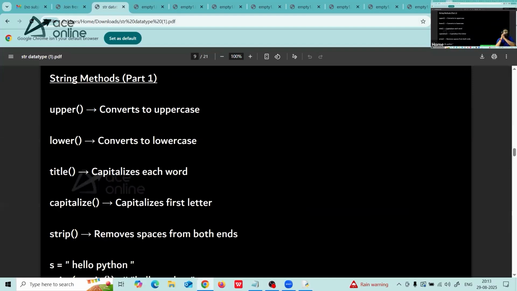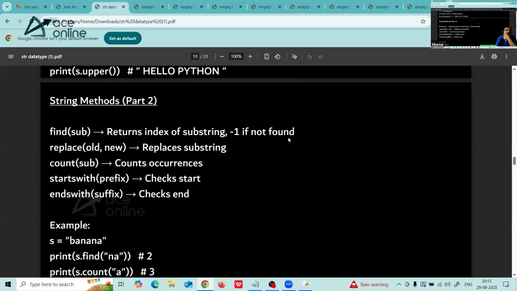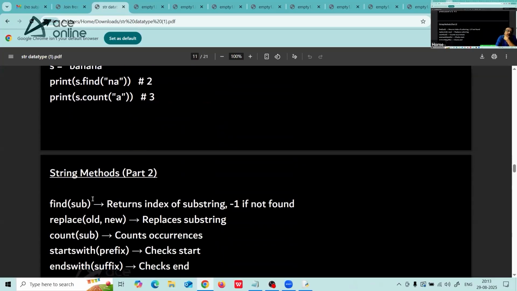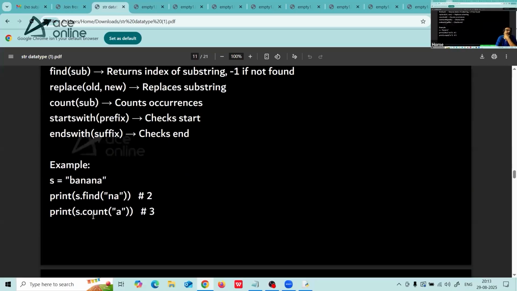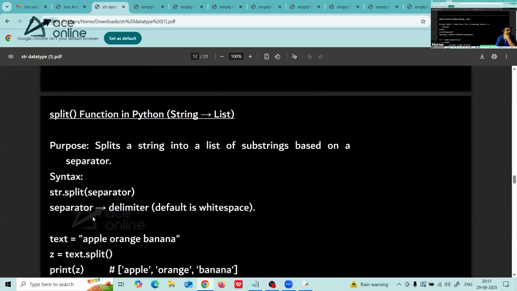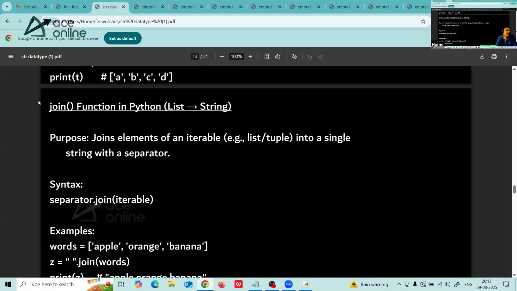More functions are there. More methods are there. This was only part 1. Part 2 is find, replace, count, starts with, ends with. More methods are there, like split, a very interesting function. Then join. All these are string methods. But we are getting late. I want to tell you a very interesting function in string.